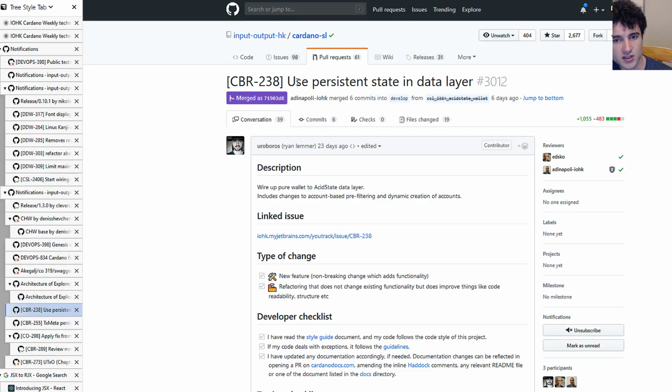Next up, they're using a persistent state in the data layer. This is the asset state we've been talking about earlier. It also includes changes for account-based pre-filtering. If you want to know what this pre-filtering is and why it's useful, it's an optimization method that's discussed in the wallet spec. So hopefully I'll have a video about the wallet spec going up at some point. I actually did a presentation on it, but we couldn't record it. So I'll probably do the same presentation again to an empty room and record it for you guys and put it up there. That way you have more context on what pre-filtering is, all this kind of stuff.